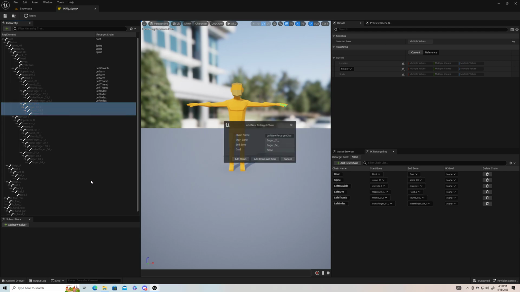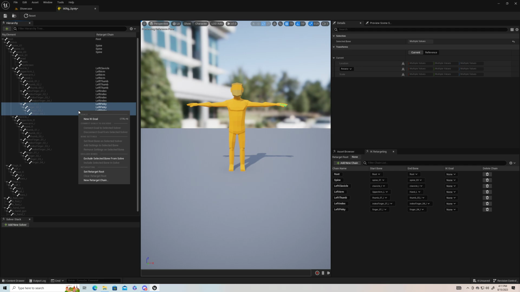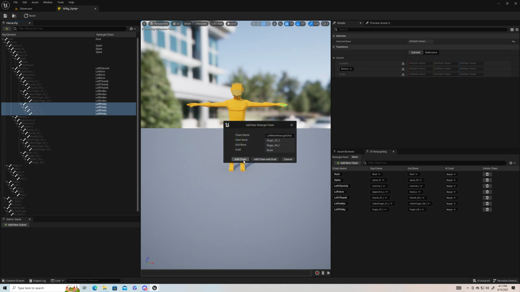And we're going to right click. Okay, we're going to call this left pinky. Make sure you capitalize it. So left pinky. Like the same.